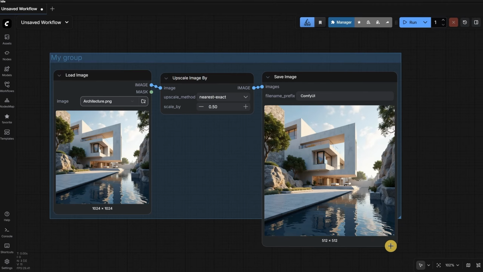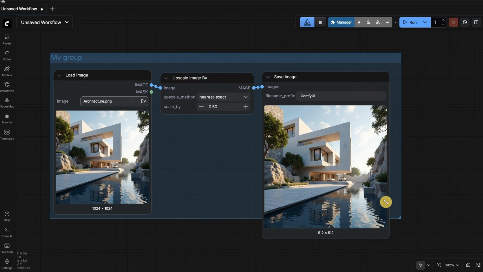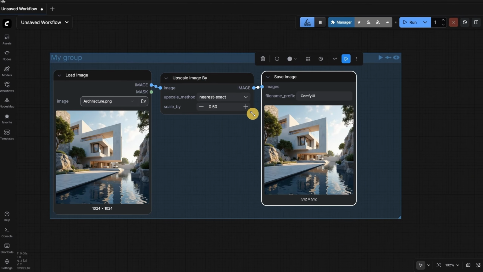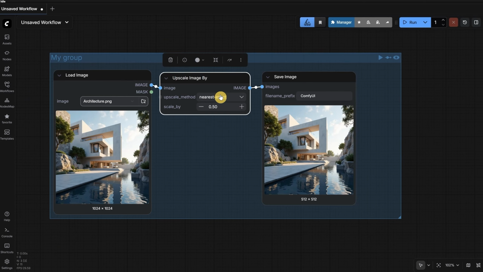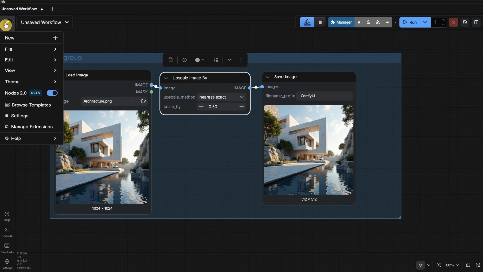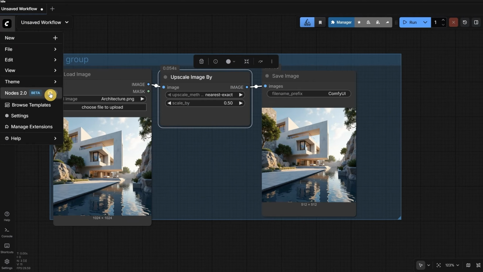However, for older workflows, this can slightly change node sizes and mess up the layout. Some nodes might not work yet until the node creators update them. Because of that, until everything is fixed and stable, I recommend leaving Nodes 2 turned off.